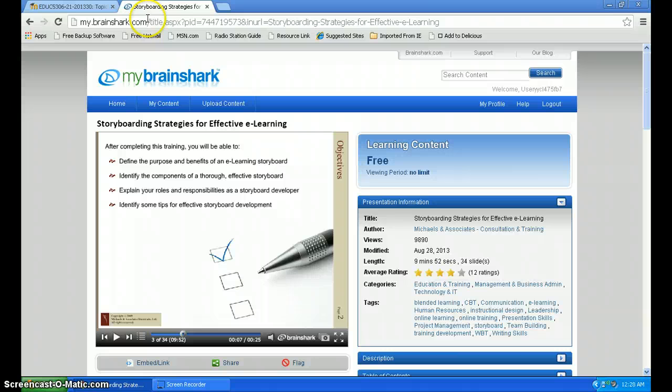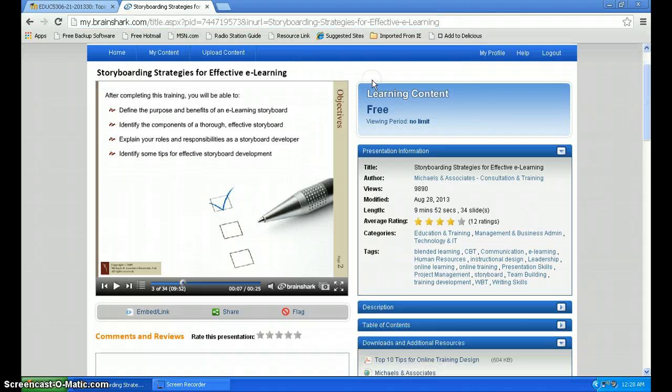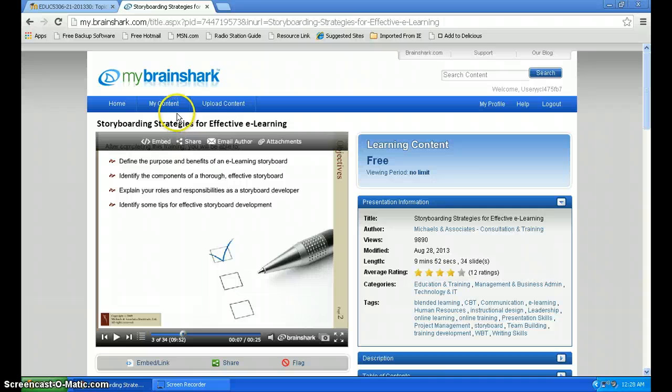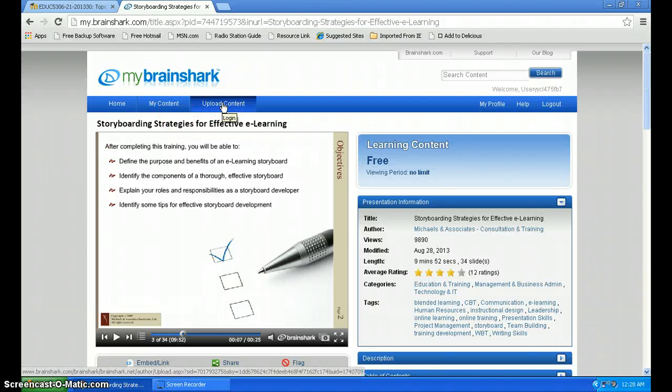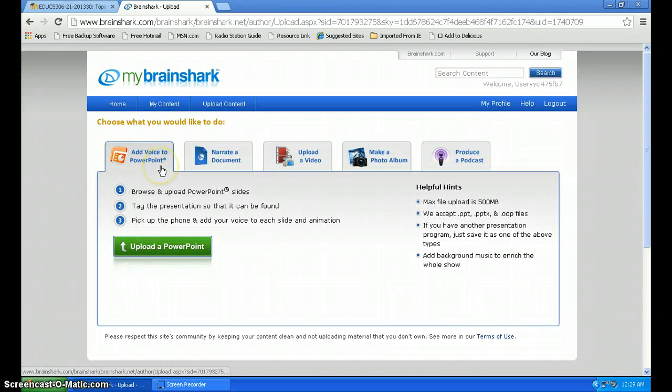So we first go here to mybrainshark.com, and you need to set up a login with a username and a password. And once you are in, you can upload content, including video, images, any type of document like a PowerPoint presentation that you have already made, a document like a Word document that you have already prepared.